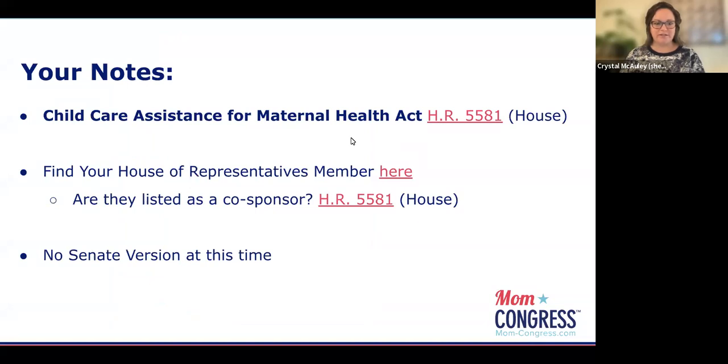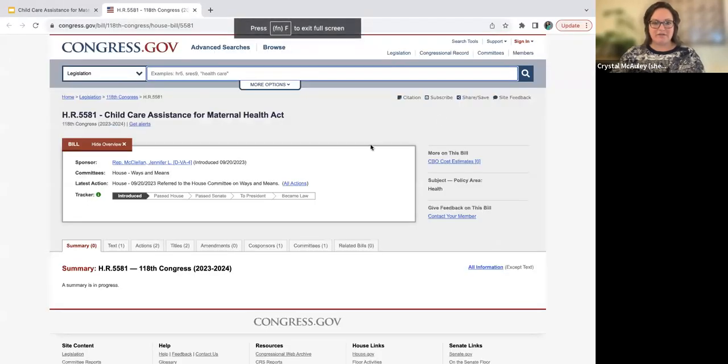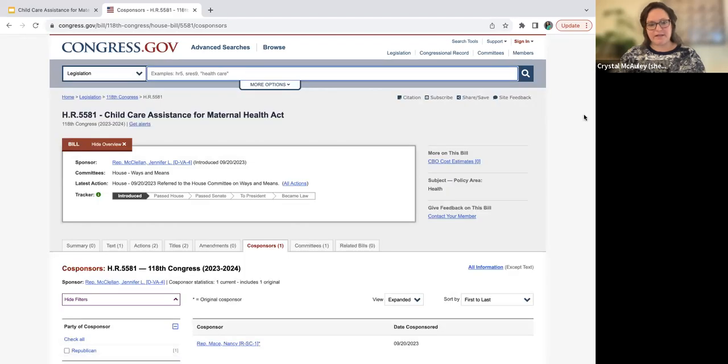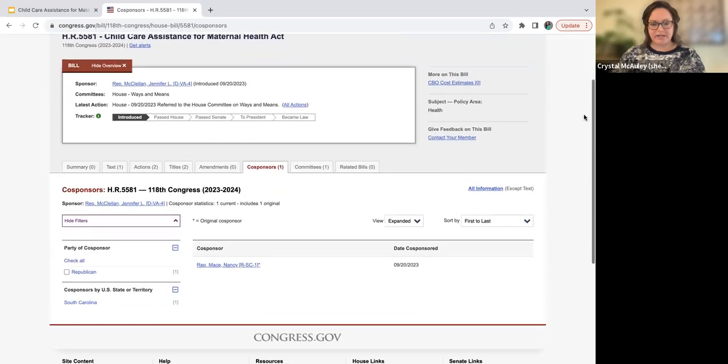So the Child Care Assistance for Maternal Health Act is HR 5581. Ebony is going to just click on that link and show you where that link is going to take you. As usual, it takes you to congress.gov. If you're looking at this for the first time, just know that what we're asking you to do is go over to the tab on the right here that says co-sponsors. And you'll click there to see listed names of representatives that have already signed on to the bill.